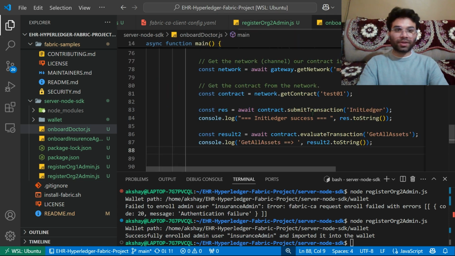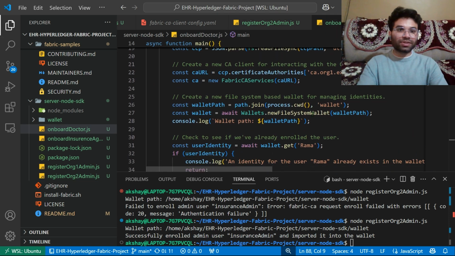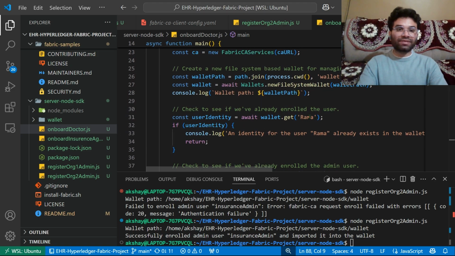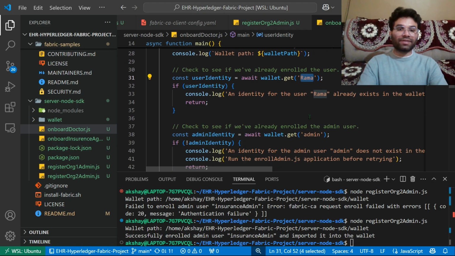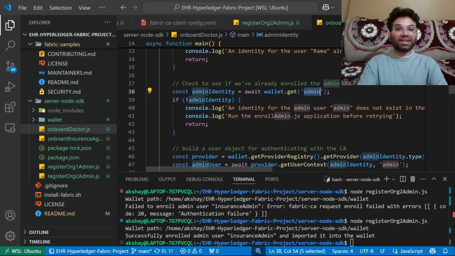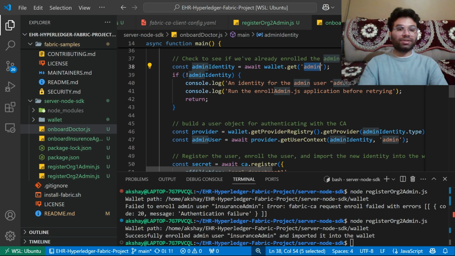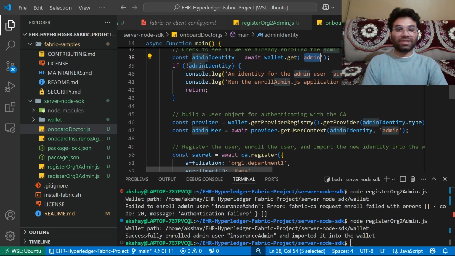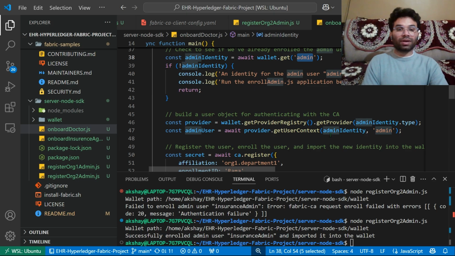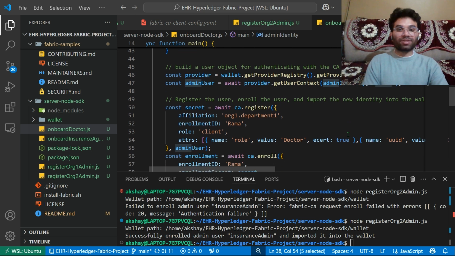Onboard doctor. So here you can see first we need to give authentication, and then we need to check whether the identity is there or not. If the identity is there, we'll check the admin user as well. If the admin is not available, we won't allow registration, and we are using the admin provider here. So in the user context, we are using the admin context as well to perform some operations.